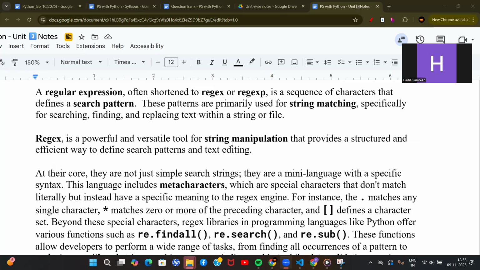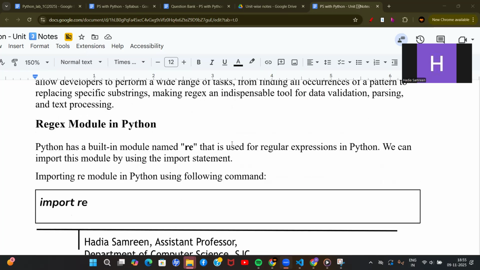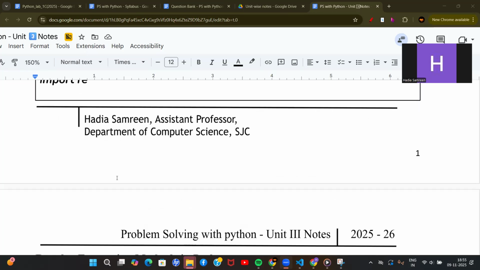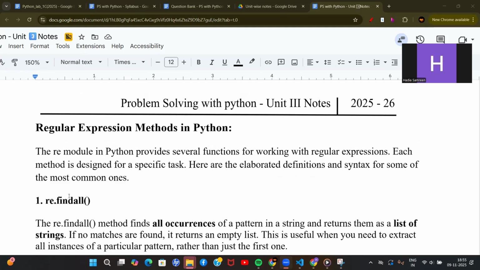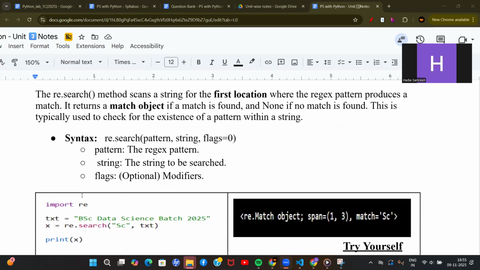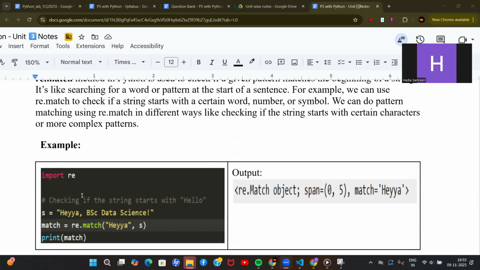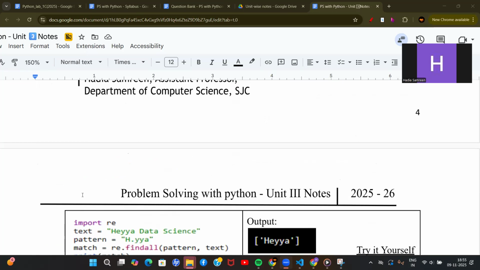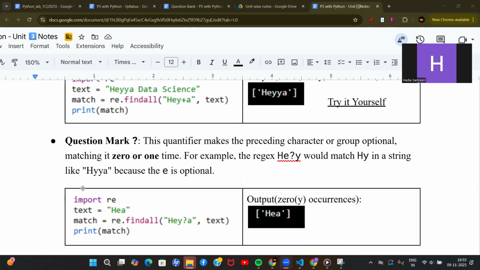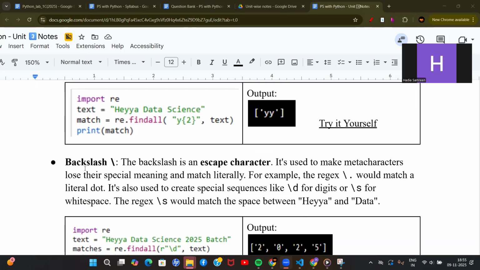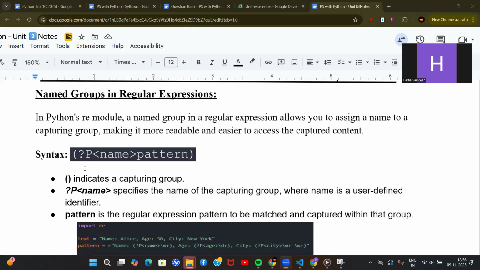So we have seen what a regular expression is. It is used to search for any particular pattern, and we import the re module for the same. We have methods like findall, search, sub, split, and we also have the match object. Then we have various meta characters, special characters. Then we have something called a named group.